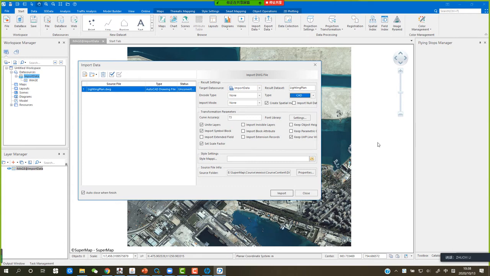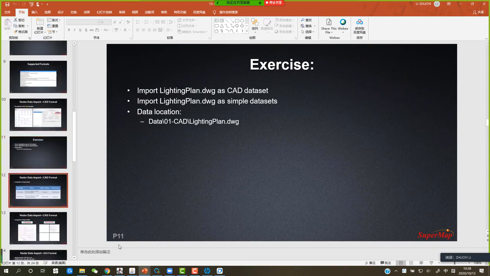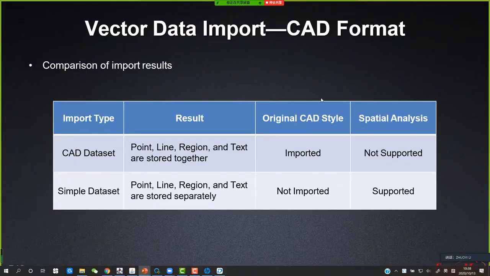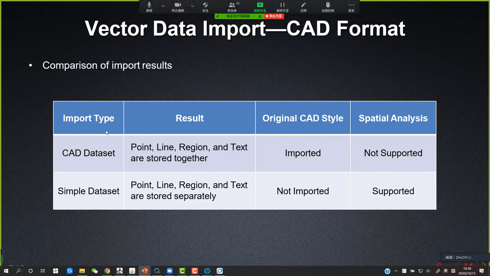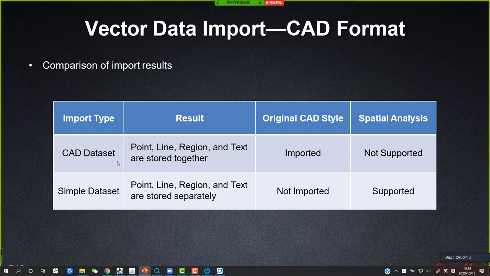And what's the difference of these 2 tabs? Let's have a look in the PowerPoint. Okay, there are 2 tabs of the CAD format. For the CAD dataset, the results of the CAD dataset, the point, line, region and so on, are stored together. So the CAD dataset is stored together as the point, line and region dataset.